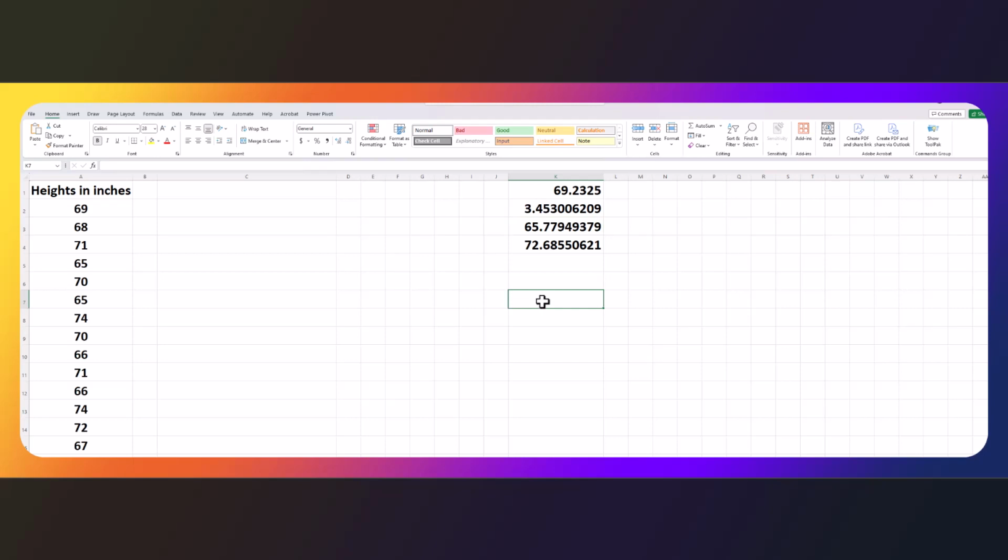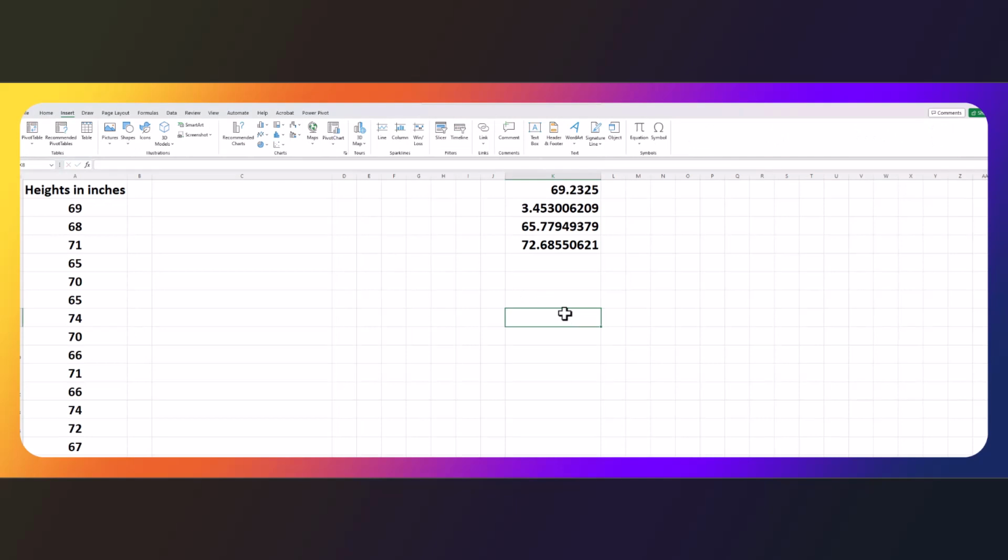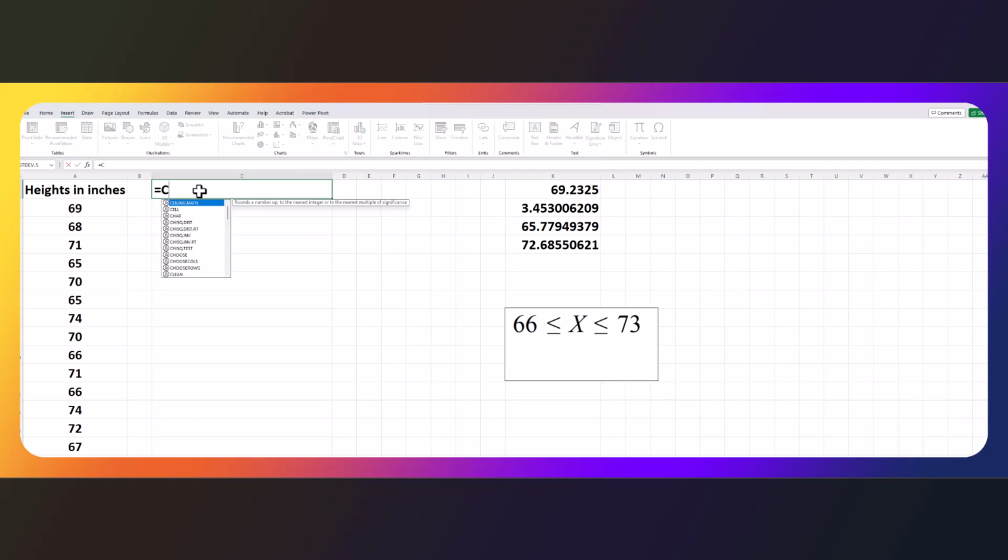So I want to see how many values are between 66 inches and 73 inches. So for this, a function that we have in Excel is that you can go COUNTIFS. Okay, and then here I know my data values are in there.